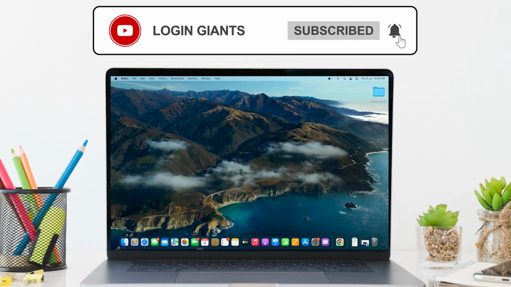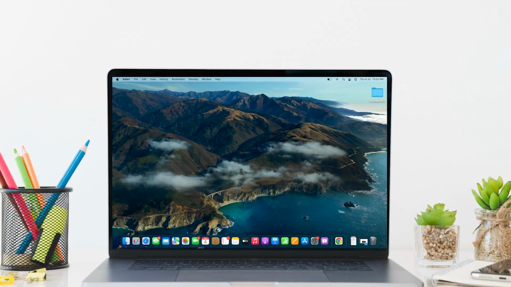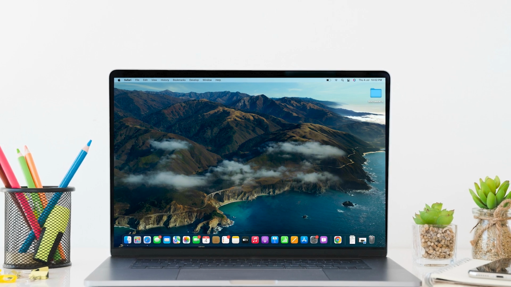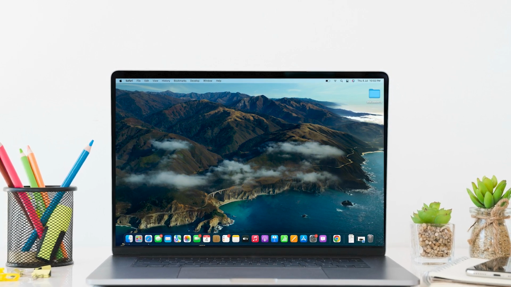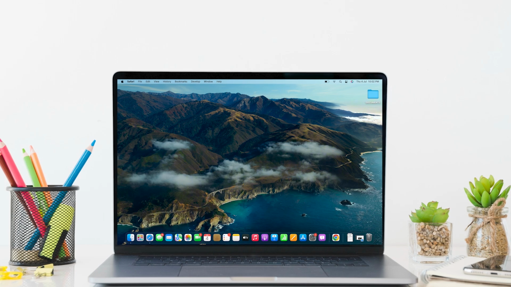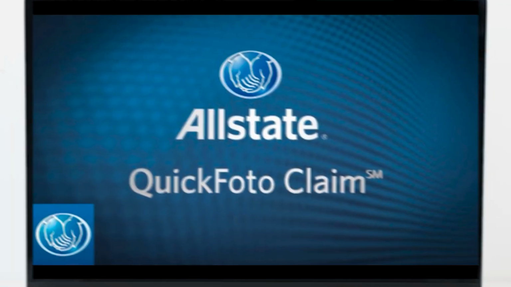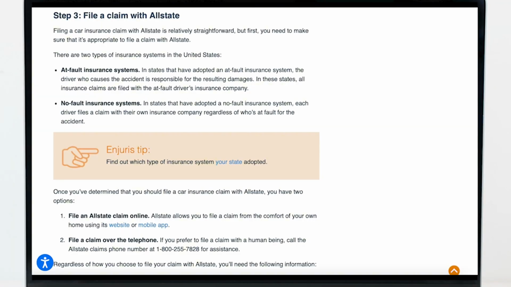I will take you through the step-by-step process on how to file a claim on the Allstate app. Now, let's get right into the tutorial. Filing a claim with Allstate is relatively straightforward, but first, you need to make sure that it's appropriate to file a claim with Allstate. There are two types of insurance system in the United States.